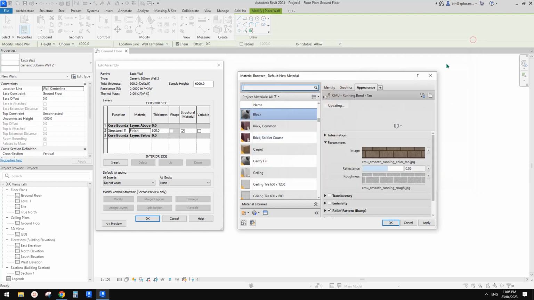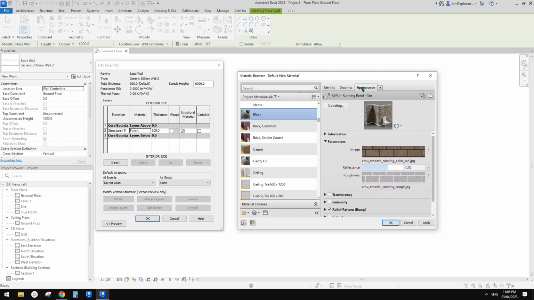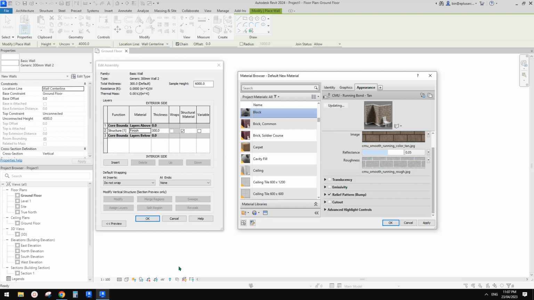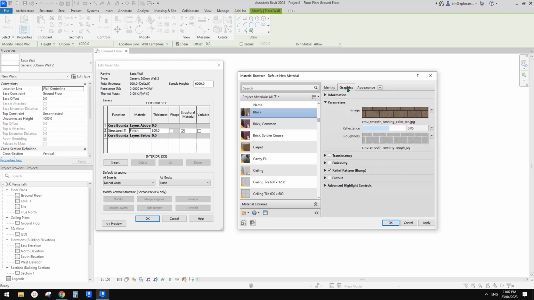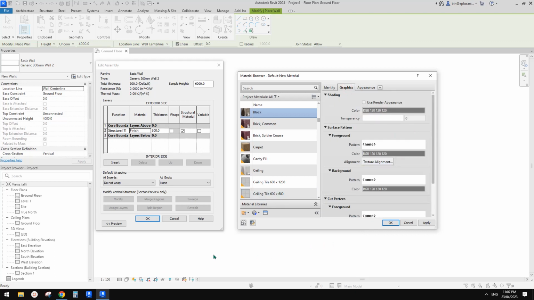You can close it. So now we have this texture assigned on the appearance tab. The appearance tab will be used for a realistic view and also for render. Now go back to graphic. Graphic is for the view, like hidden line, shaded, consistent color. Those are the graphic settings.